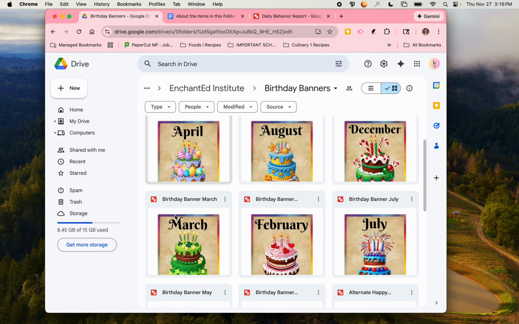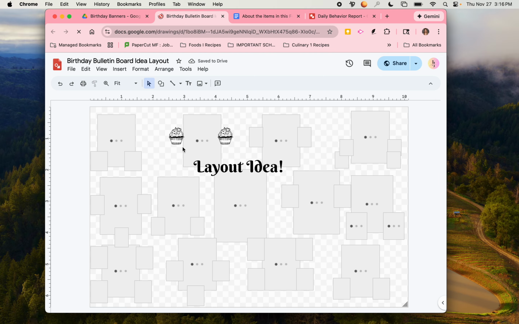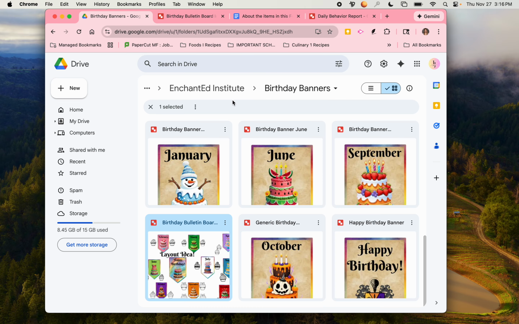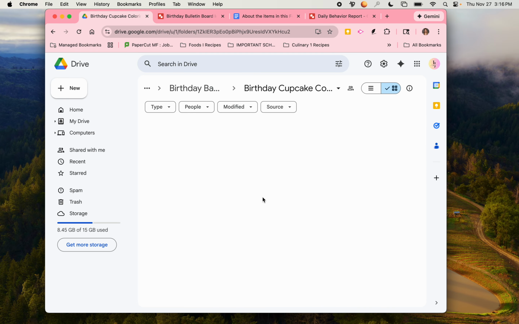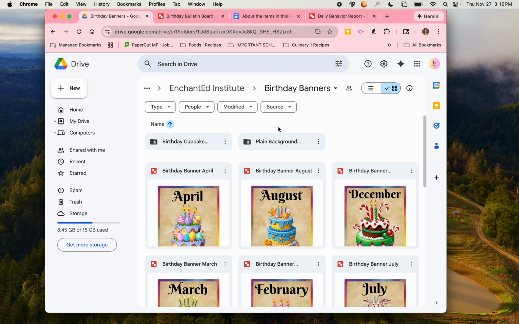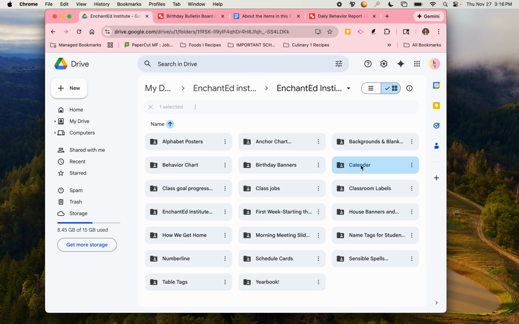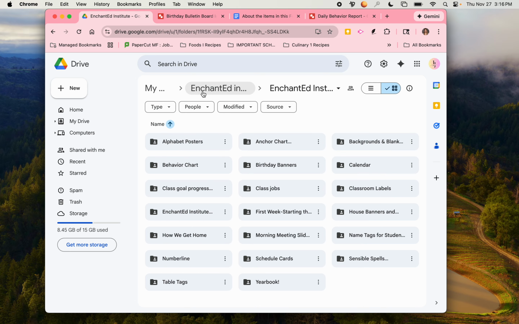Okay, we have birthday banners and an idea on how to lay it out if you want to, with them filling out individualized cupcakes, and you could put them up for each month or do the whole thing at once. As well as there's the cupcakes, and then there's alternate ones that don't have this parchment background, they have a plain color background. We've got the calendar itself with different holidays on there. Okay, a Canva link for editing things if necessary.